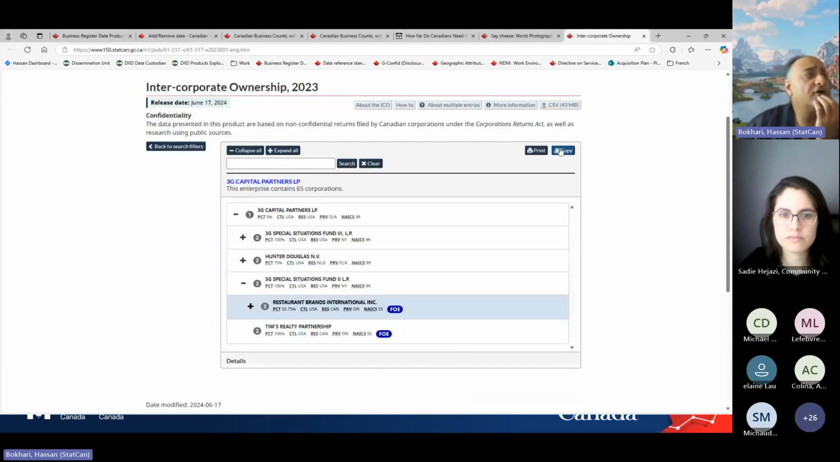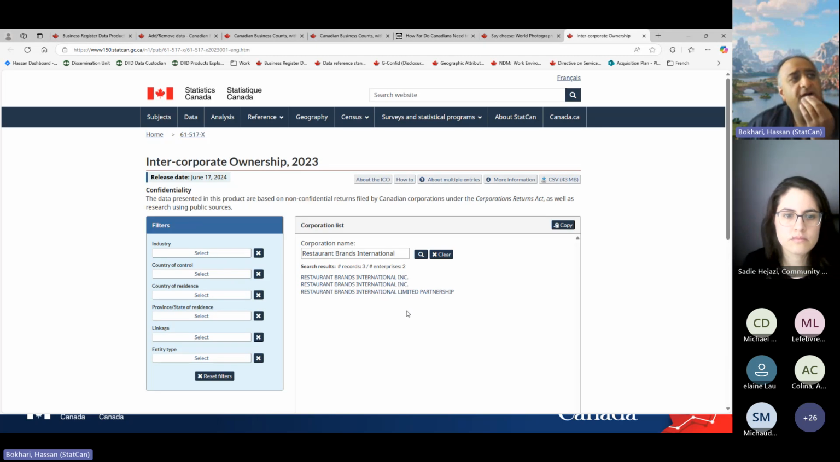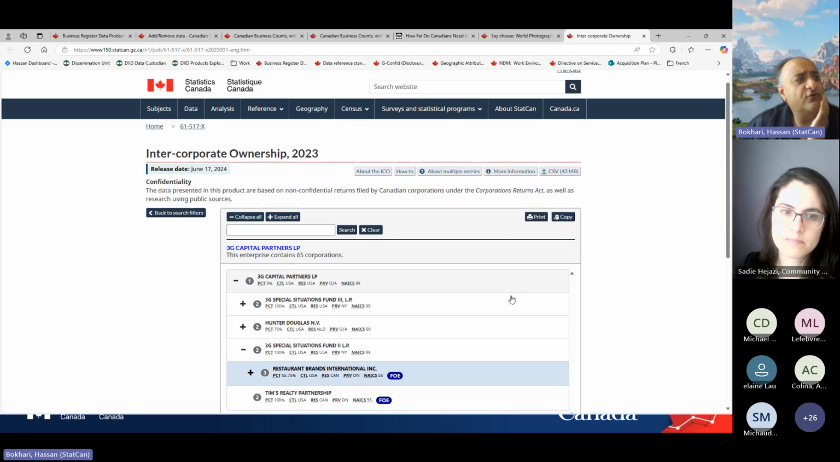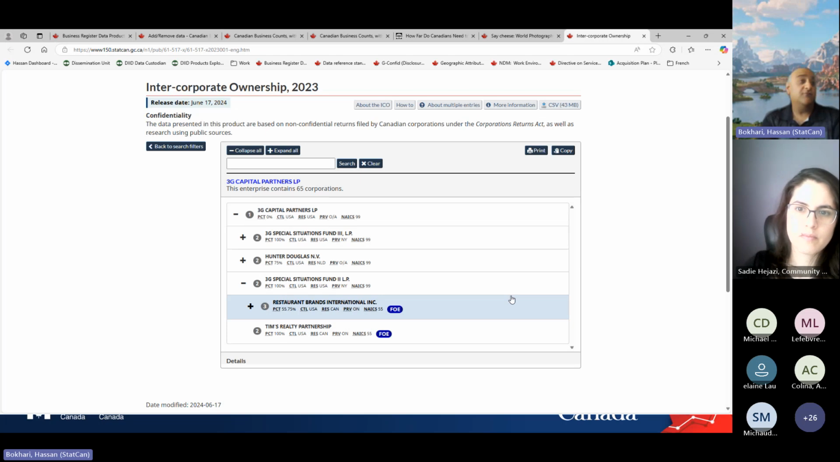And intercorporate ownership. So you can actually search by a business name, and you can actually go and see who the ownership, and you can see all the filters here on the left-hand side. But I'm going to show you an example. Restaurant Brands International, for those that trade on the TSX, the ticker is QSR, and they're basically American-owned, but they own Burger King, Popeyes, what's the Firehouse Subs, and Tim Hortons.